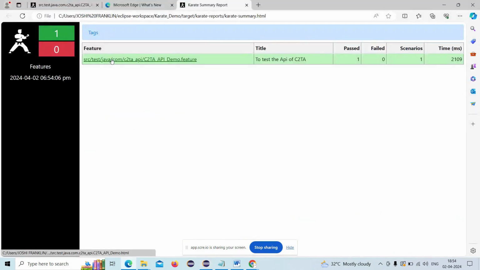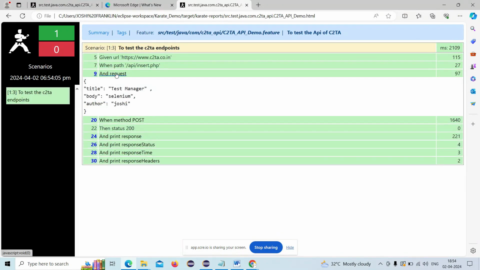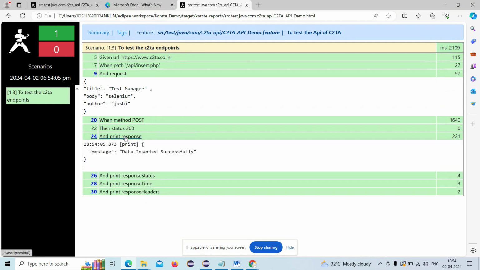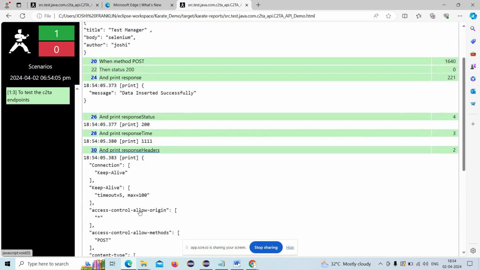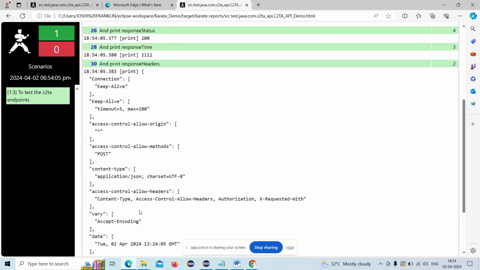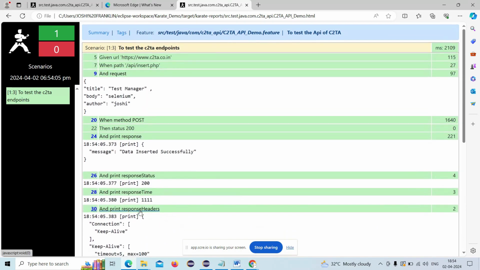Now see, everything is passed. Let's expand it. Now we see the given step, and the request JSON we got. Now we'll see the status. What is the status code we got? And then the print status, response time, and response header we got. See, it's a beautiful thing, Karate. By writing a simple English test case, we are validating the API in a very simple manner and a beautiful way.